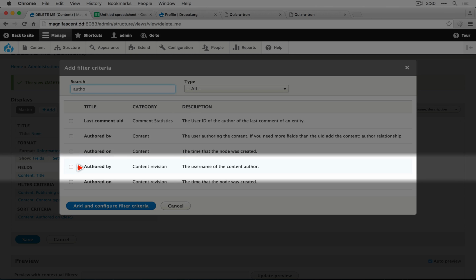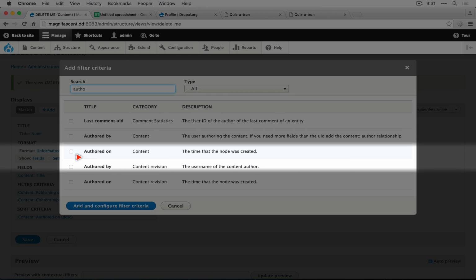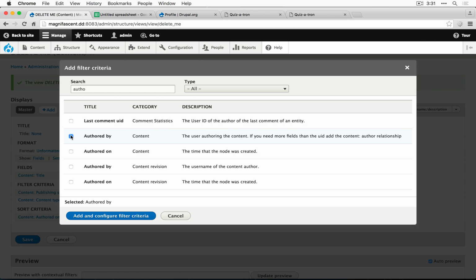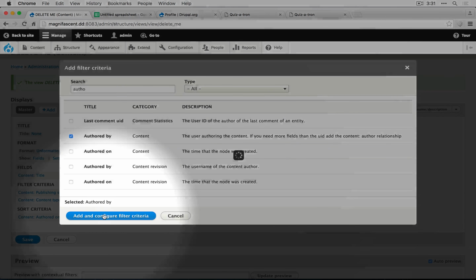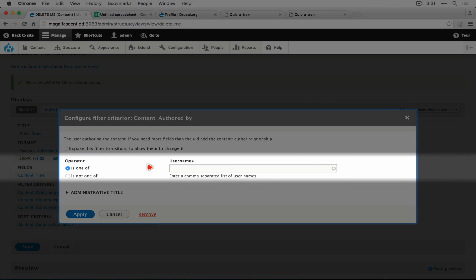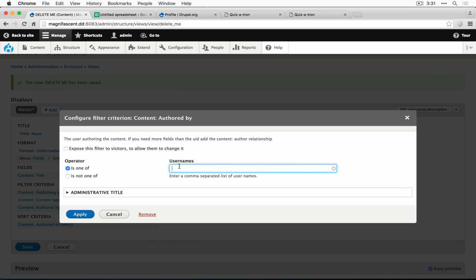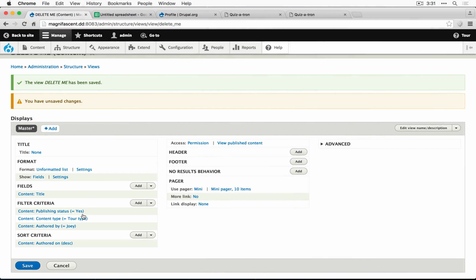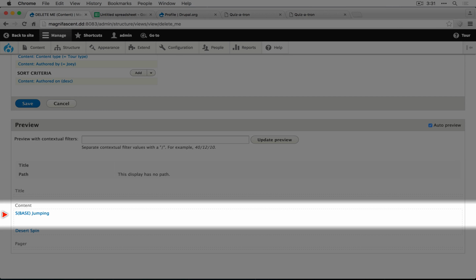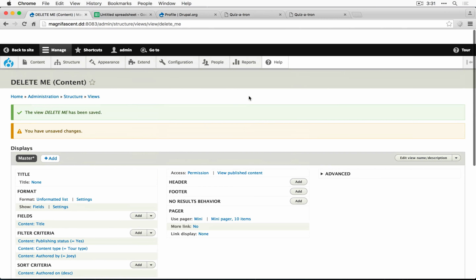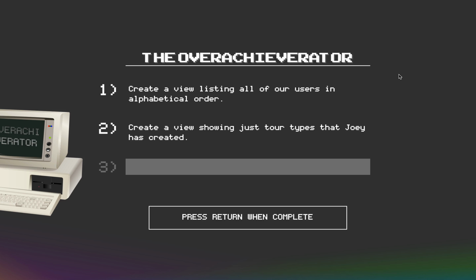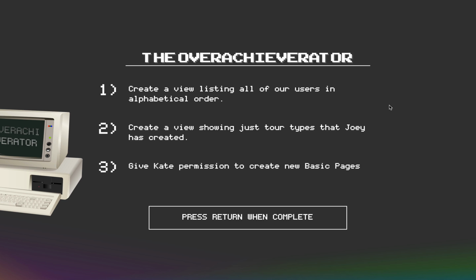So there's a couple of authored bys here. One is content revision. Let's pick content. We're not dealing with revisions just yet. I'll click Add and Configure Filter Criteria, and it allows us to select specific ones. So right now we just want Joey, so we'll select Joey. Let's click Apply. Let's look down at our preview. Sure enough, we have his 2 tours listed here. All right, let's clean this up. I'm going to delete the view. Delete. And then let's check out our last challenge, give Kate permission to create new basic pages.